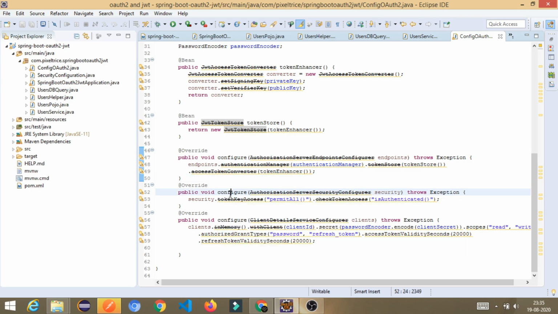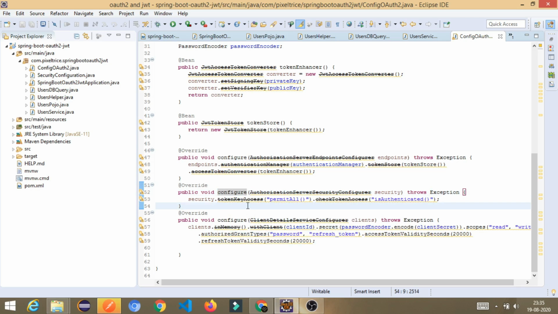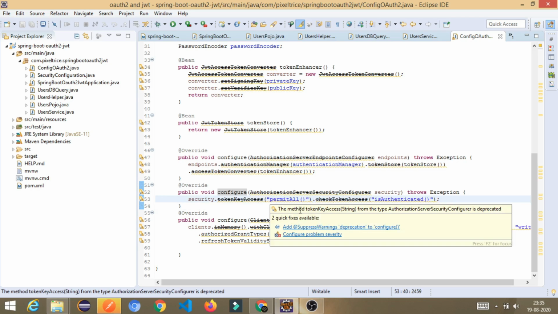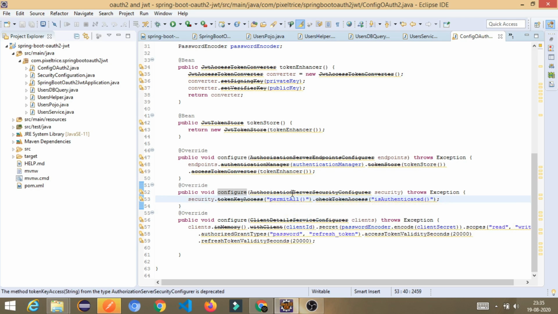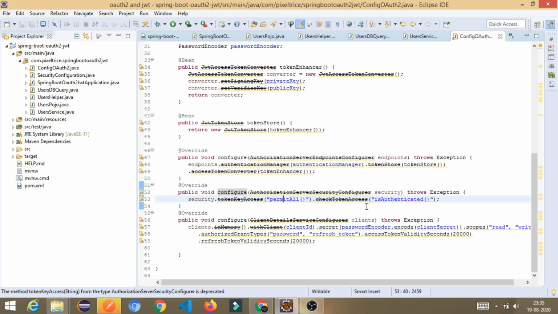Now, in another method we have the configurer. In this method, I'm checking that check token access is authenticated. Okay, I'm checking whether the token is authenticated or not. And token key access is permit all. It will provide the token to everybody, permit to all, and it is checking whether it is authenticated or not. This is the purpose of this method.